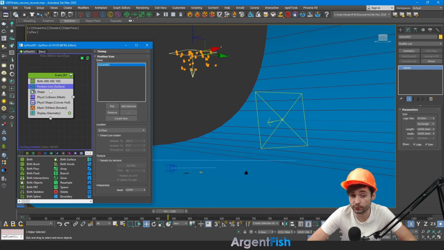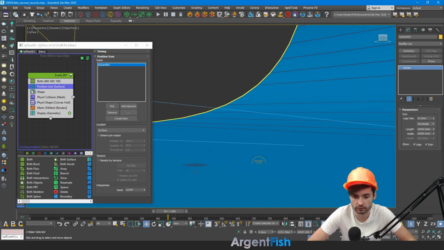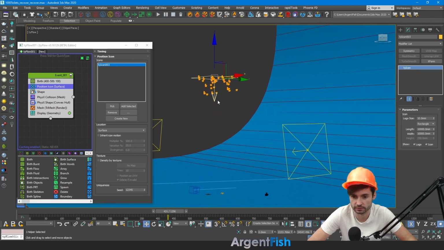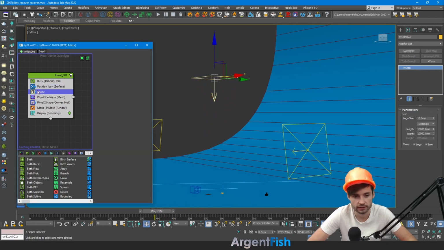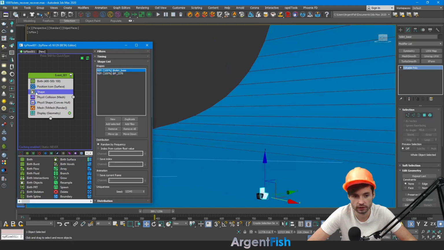If we put the position icon right here, we will have something like this. It will be born right here. We can just transform it and put it a little bit upper, and all our toilets will be born from this spot and will fall to the ground. The next step was shape. Pick two toilets right here into this shape.